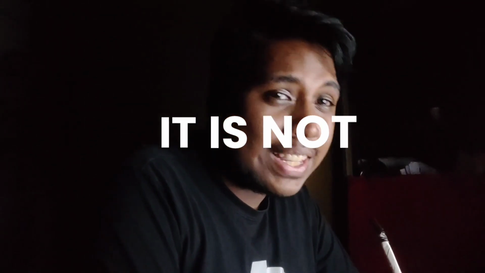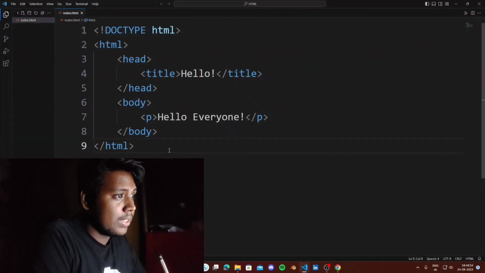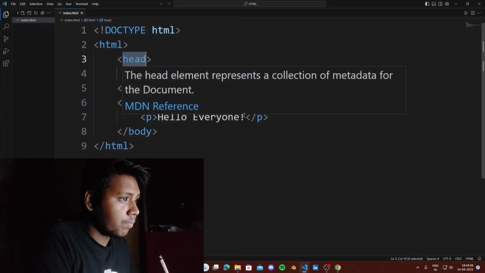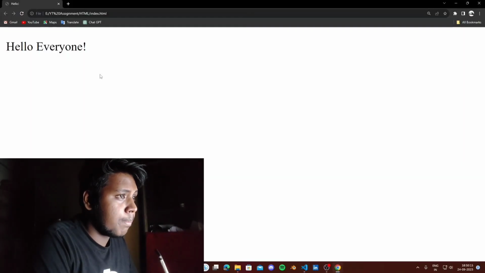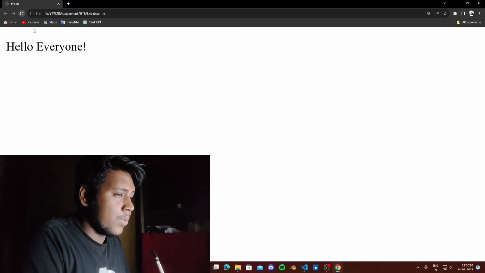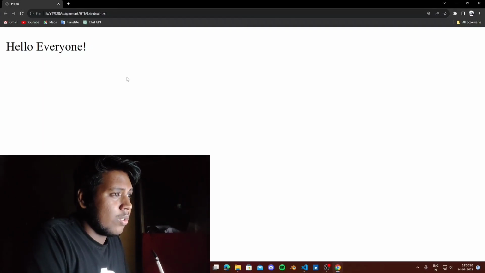The best thing about HTML is that it is not case sensitive. So if I do this, I wrote some tags in caps and refresh the page. As you can see, no changes have been made. It doesn't matter whether you write your tags in lowercase or uppercase, it will automatically identify your document properly.